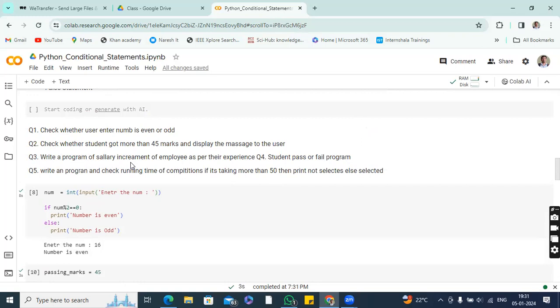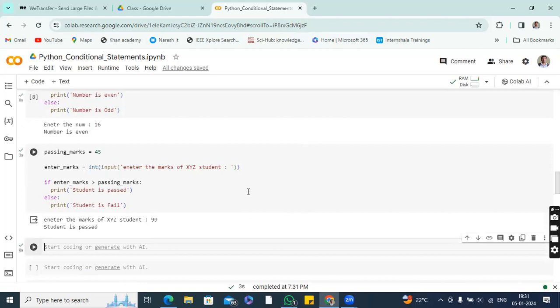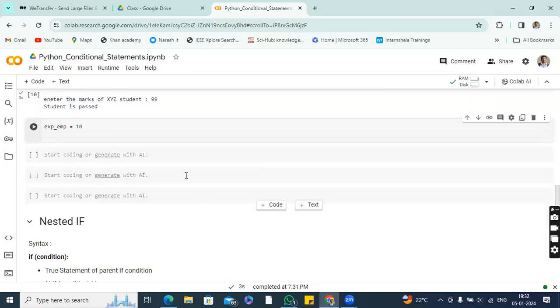Write a program of salary increment of an employee as per their experience. If a particular employee has more than 10 years of experience, then his salary should be higher. How can you write it? I will just suggest: suppose the experience of the employee is greater than 10 years, then the increment will be 10%.